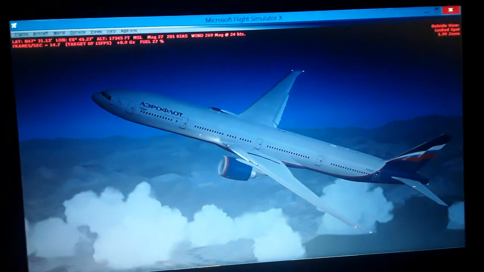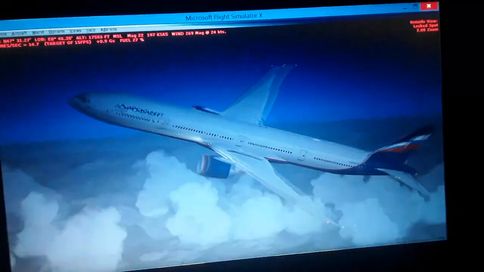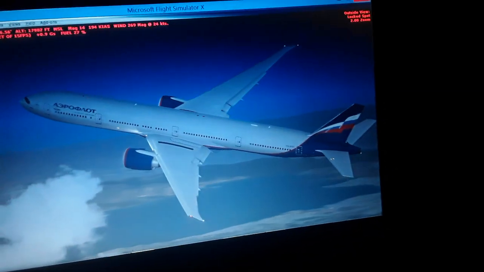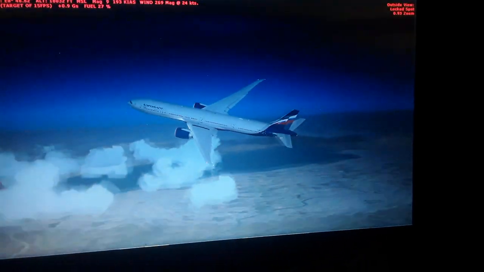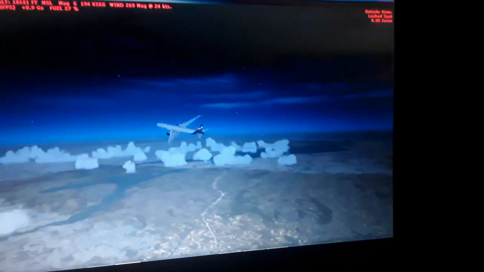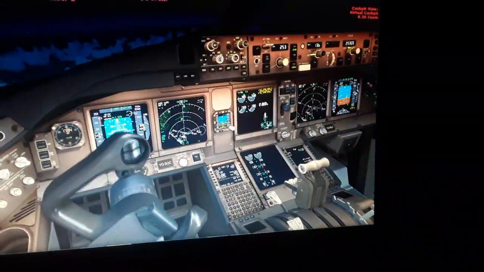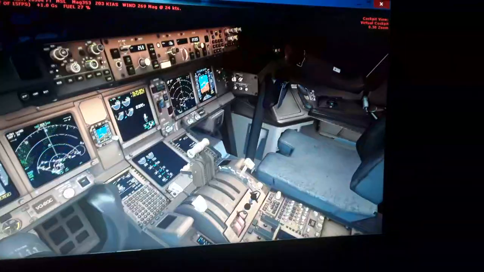So this is the nicer view here of the Boeing 777 with its wings, its engine, as we keep flying and climbing. Now we have these beautiful views here. Now we need to steer again.